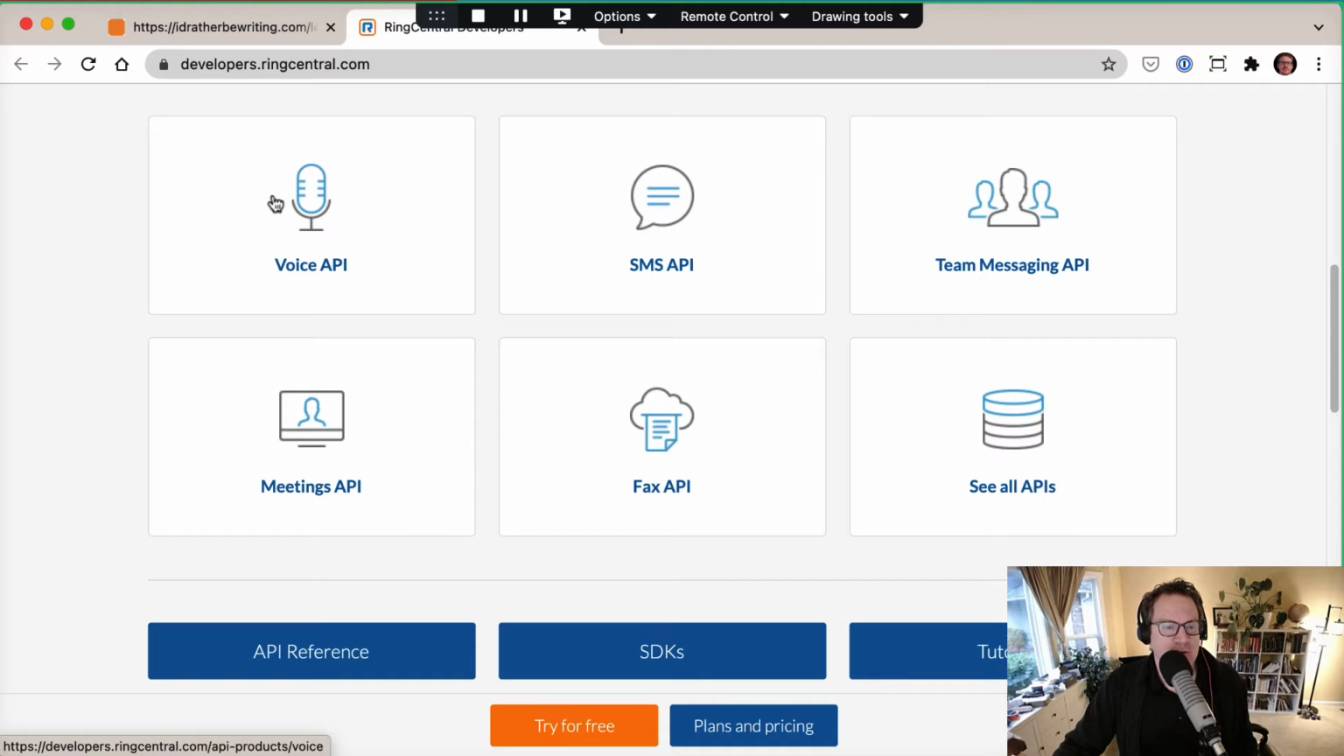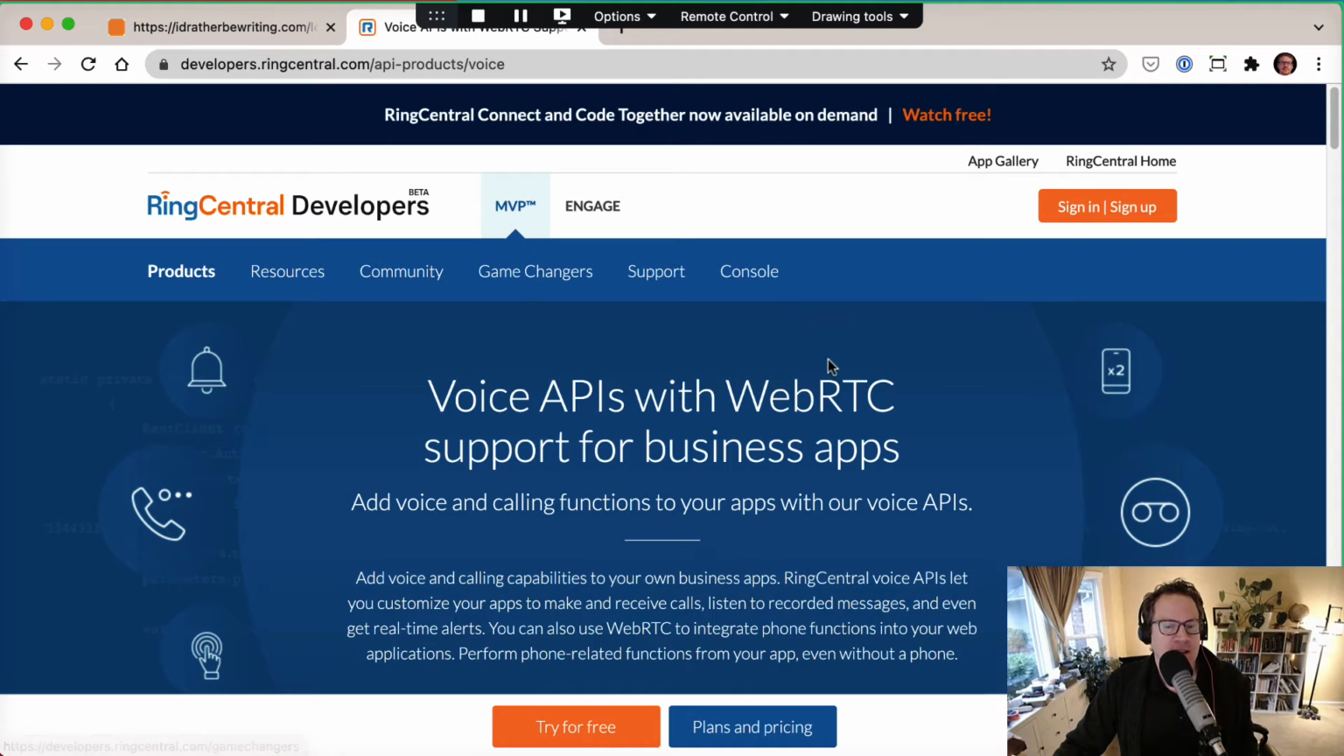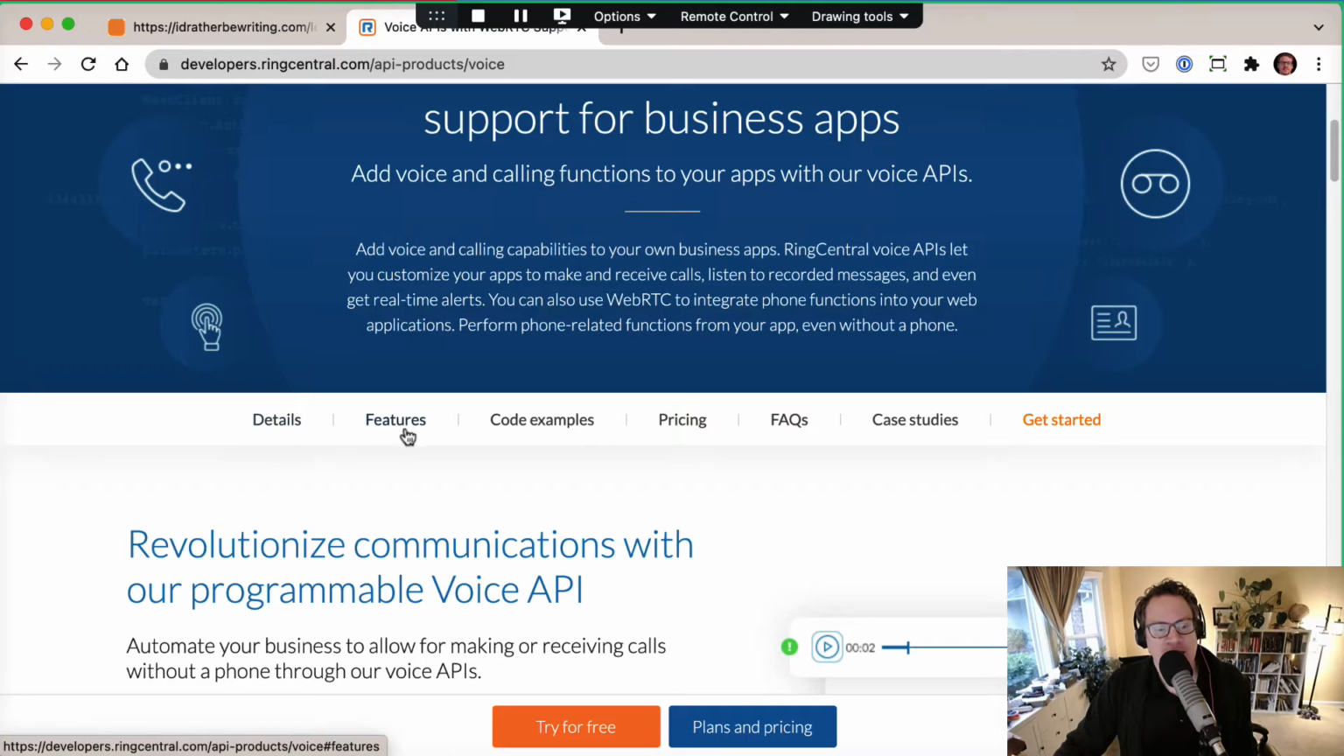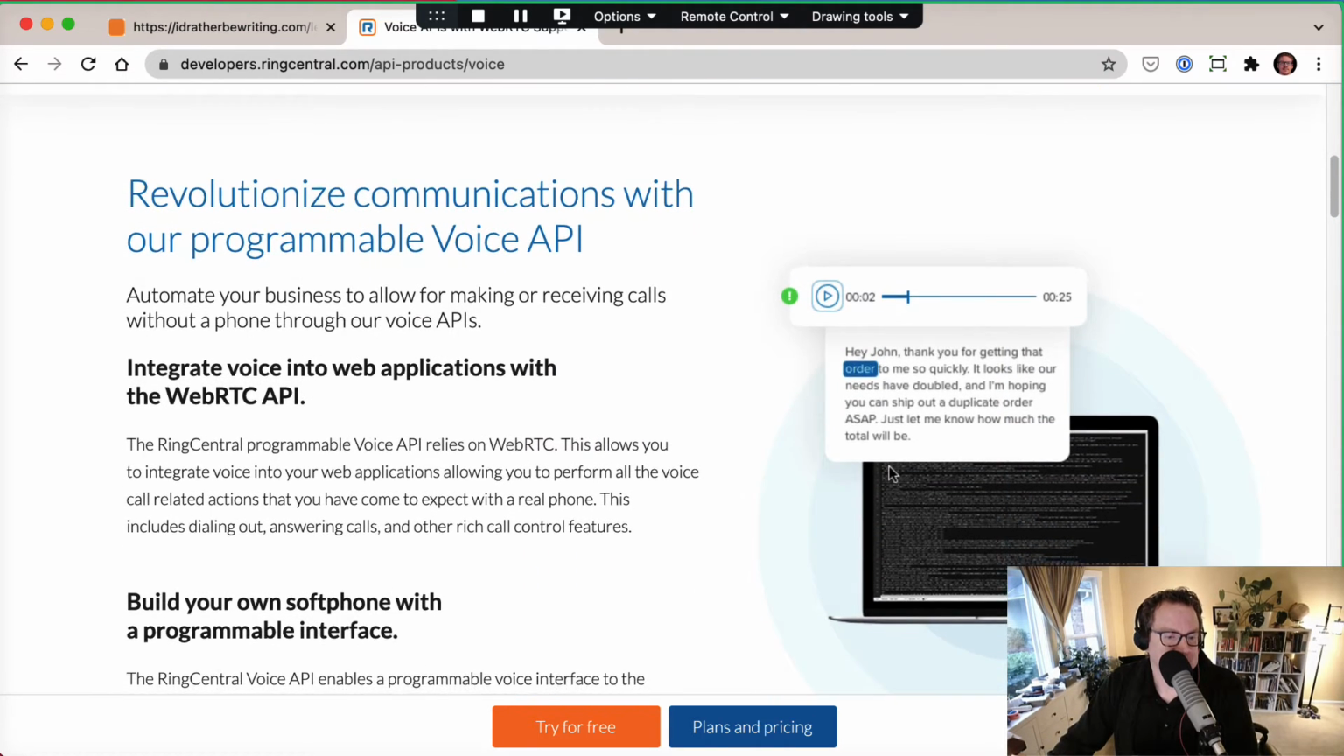If I come into Voice API, I can see that it's got its own landing page, and it again has these very similar common sections, description, details, and so on. It's itemized under features, code examples. This might be more similar to use cases, I'm not sure, but this includes pricing. So here we've got more of a seamless experience between the marketing content and the actual product content.